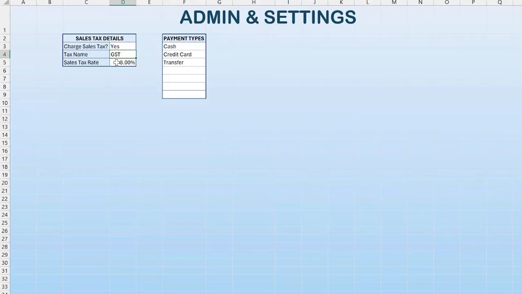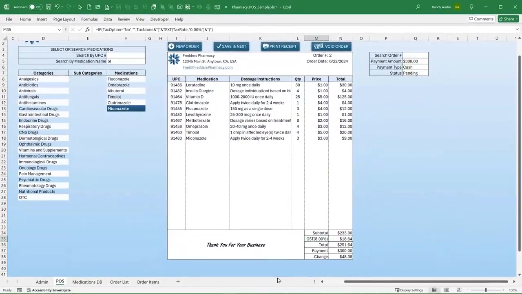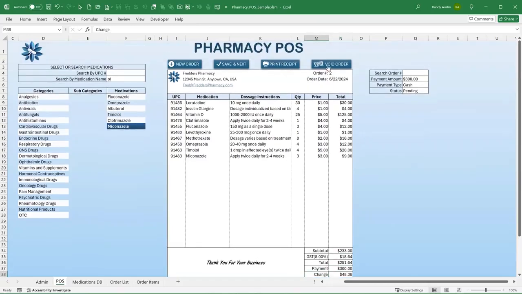And what is the tax rate? We also have payment type, so the admin's very simple. So that's going to be in here. So whatever that tax is going to appear here, the amount, the payment amount, and the change. We can void any order simply by clicking void, and we'll be able to void the order.